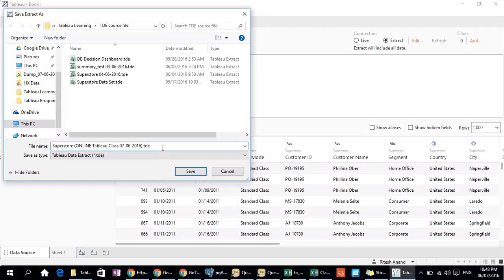So multiple. What I generally do is add dates also, just to keep track that on this date I created this extract file. For most of the time, I will also use the dates. So this is the use of the data source name.